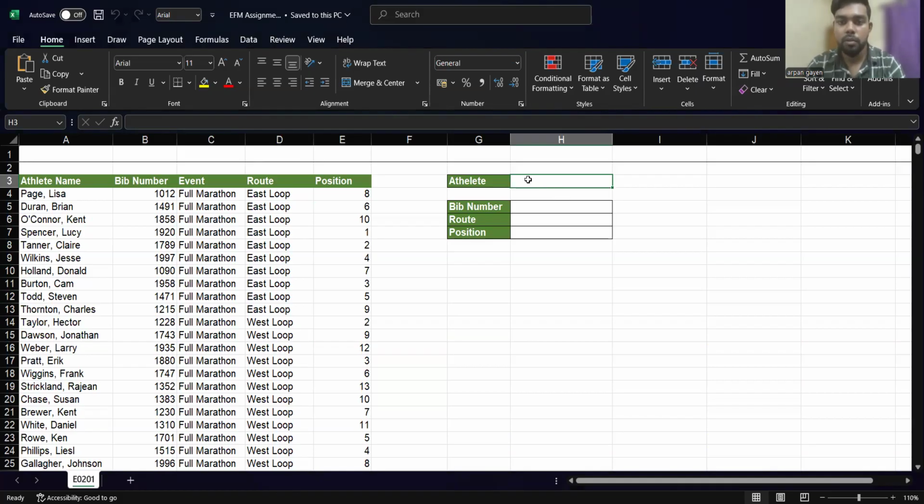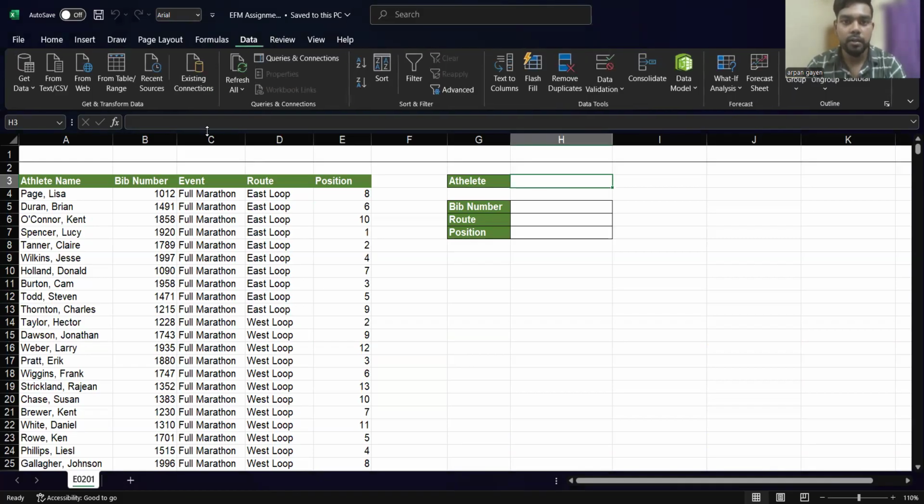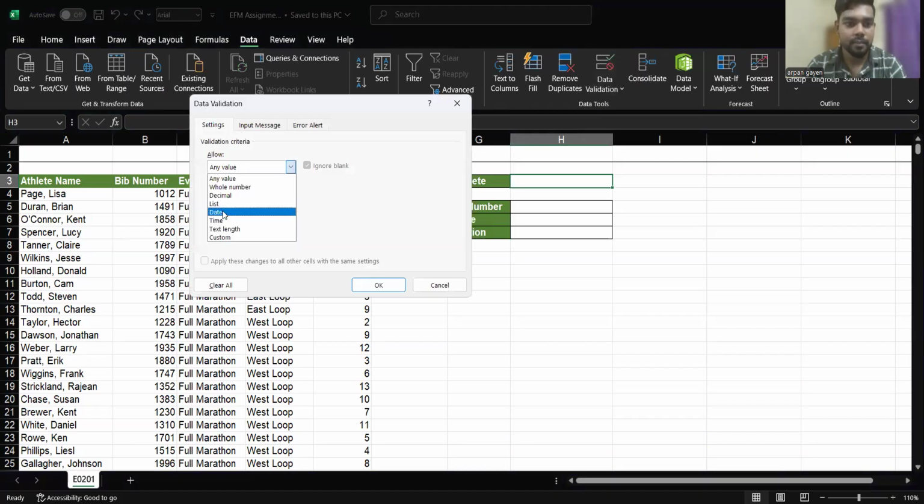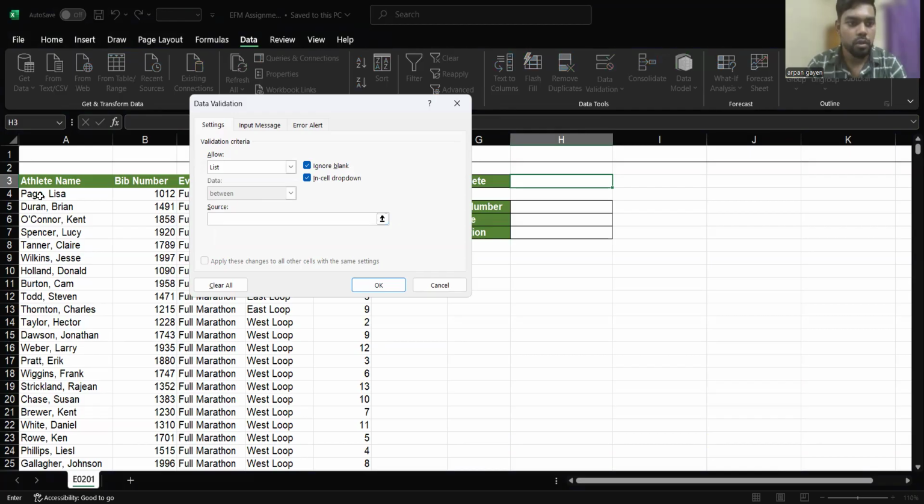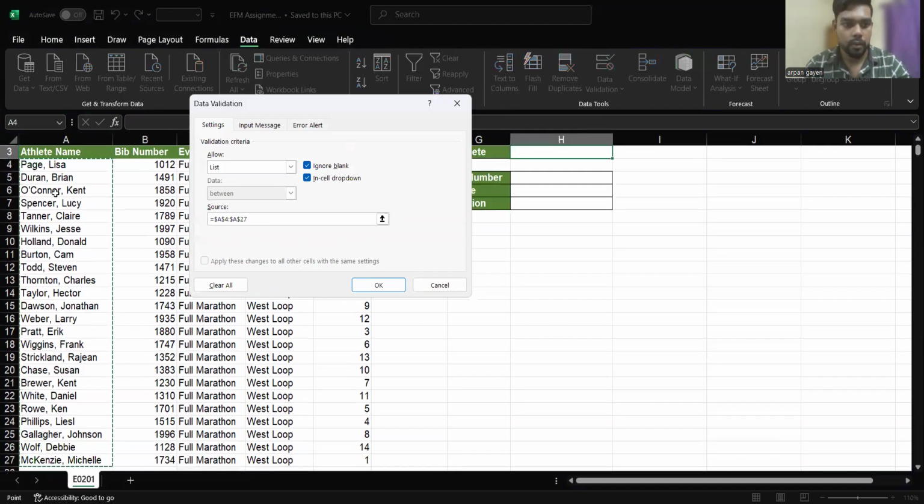First we need to create a dropdown in the athlete's name cell. For that we need to go to Data, Data Validation, and select List, and then we have to select the source. What would be our source? From the total of the athlete's names. And then we need to click on OK.